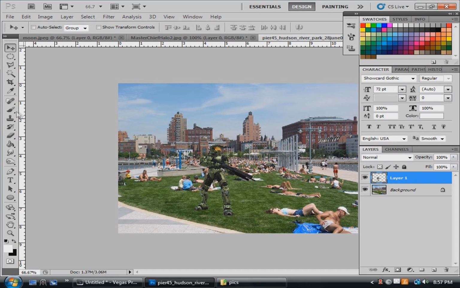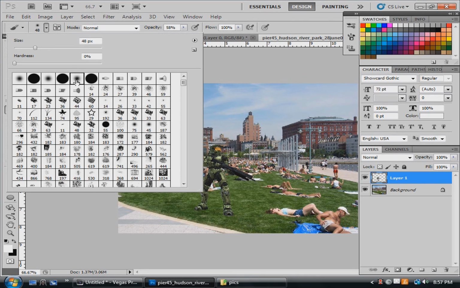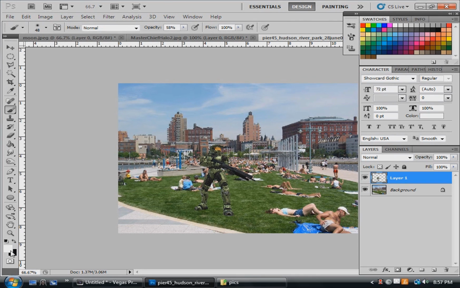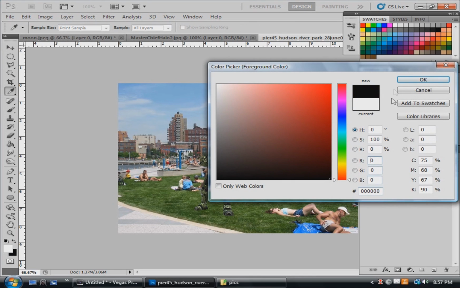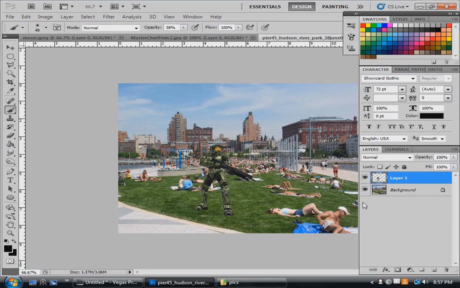So what we're going to do is go to our brush tool and have it on 48 with blurred edges, and make our foreground color black. Then we open up a new layer by clicking this box in the bottom right. Once you've done that, just paint over the spot where you wish the shadow to be, like where you think the sun would be.